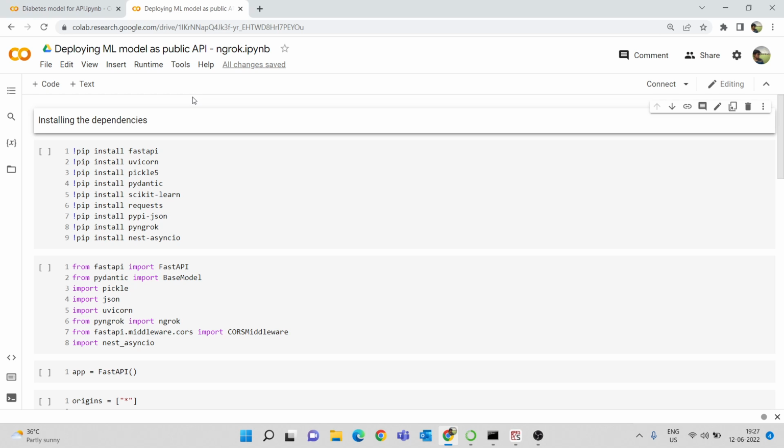In the previous video, we deployed our diabetes prediction model, which can tell whether a person is diabetic or not based on a few input features. The end result, once we deploy this model as a public API, is that we get a URL and anyone can post input features to this API to find out whether a person is diabetic or not. This is how it all works.